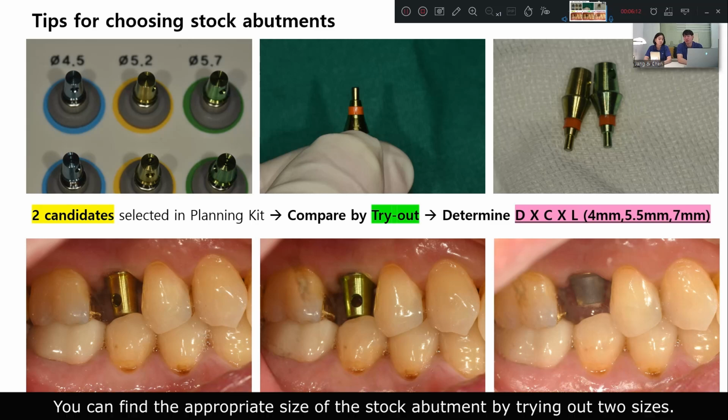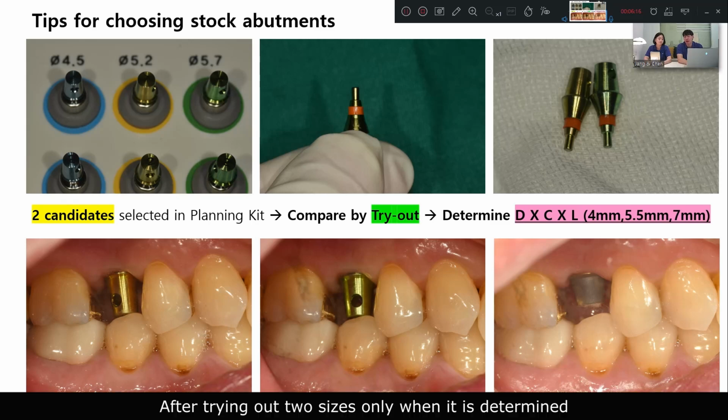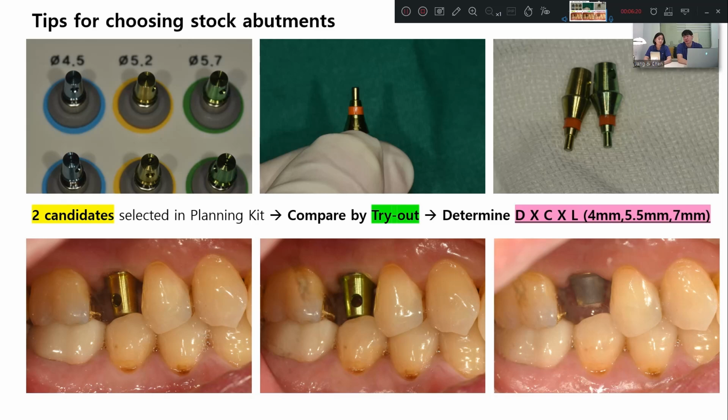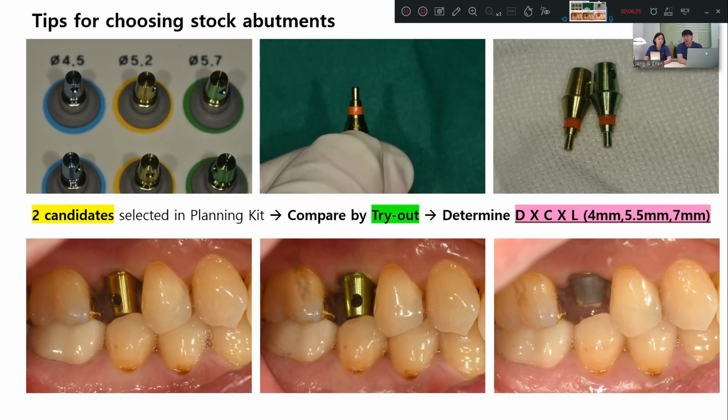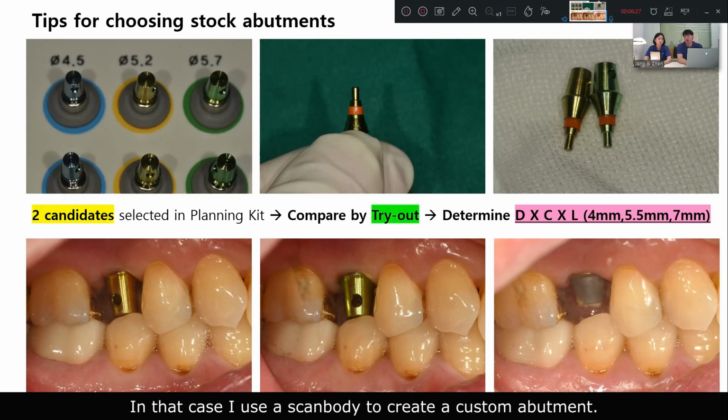You can find the appropriate size of the stock abutment by trying out two sizes. After trying out two sizes, only when it is determined that it is difficult to make an appropriate prosthesis with the stock abutment, in that case, I use a scanbody to create a custom abutment.